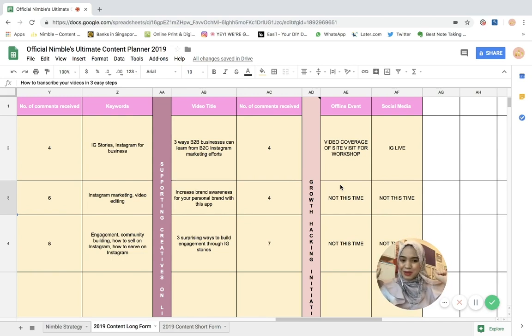I thought, why not bring them on a journey? I say here, a video coverage of site visit for the workshop. Maybe I can hold up my phone and actually bring them into a journey where we are going through the classroom that I'll be teaching, or the space that I'll be working at. And this will give them a visual understanding about where the workshop will be and how exciting an opportunity it can be for them.